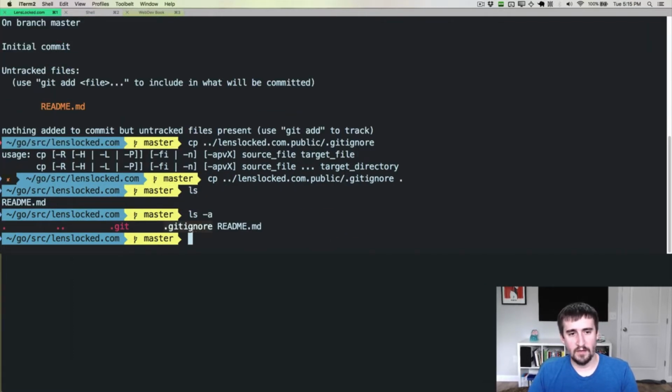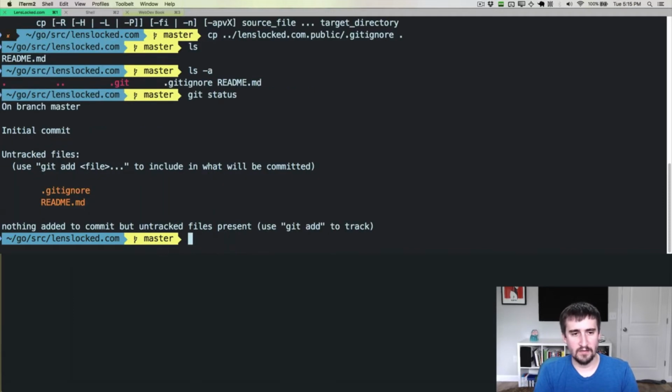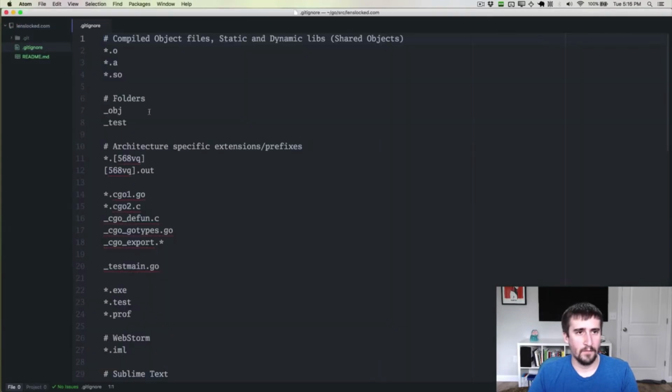So you can see here I've got the git ignore file. If I do git status, I've got the git ignore file. So if I open it, you can see here that it's basically saying all these are different types of files that I want Git to ignore and not to commit to source control.